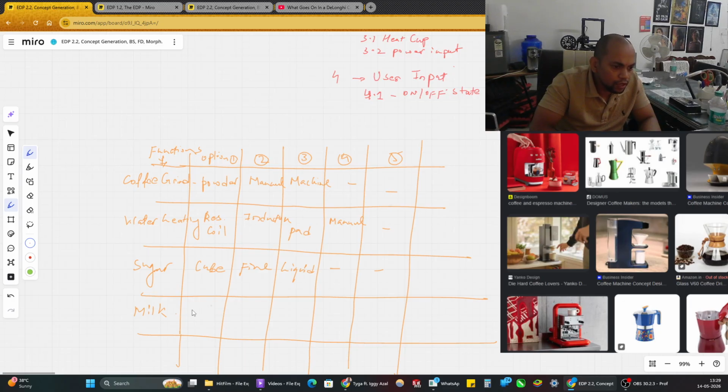Milk, what do you need to have? Do you want to have a liquid milk, or do you need powder to be added into the machine? Okay, I think these two are the option.